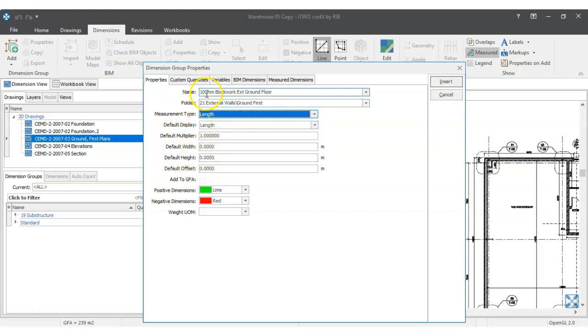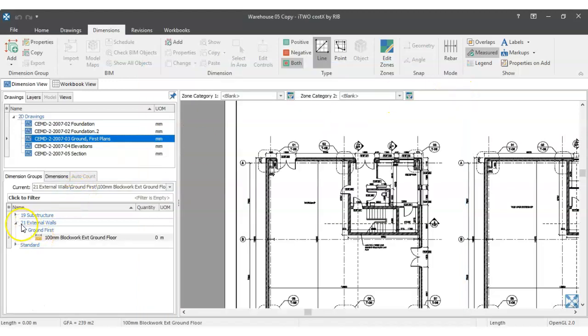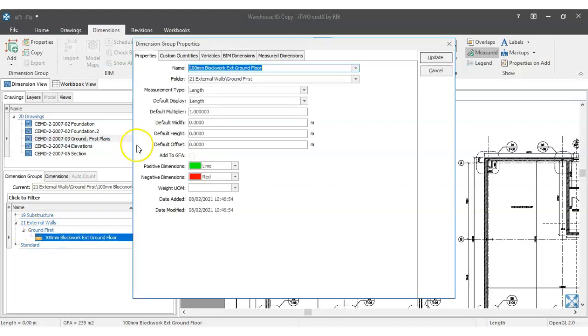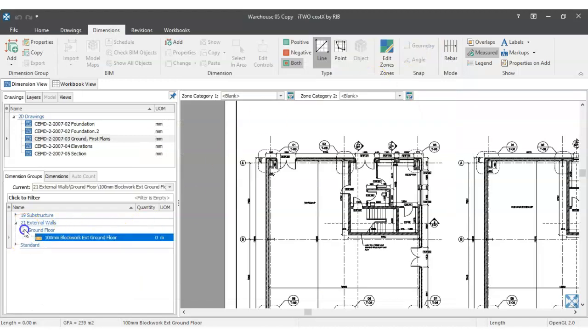So for the moment, let's just add our dimension group with measurement type length and the default display length. We will come back to it, and the color being lime green is fine. So click insert, and there goes a group, external walls, ground floor. Actually, that's a mistake. Let's change that. Ground, double click back on it. Ground floor. Okay, let's get it right. Click update. So we've got our 100 millimeter blockwork external walls in the ground floor.